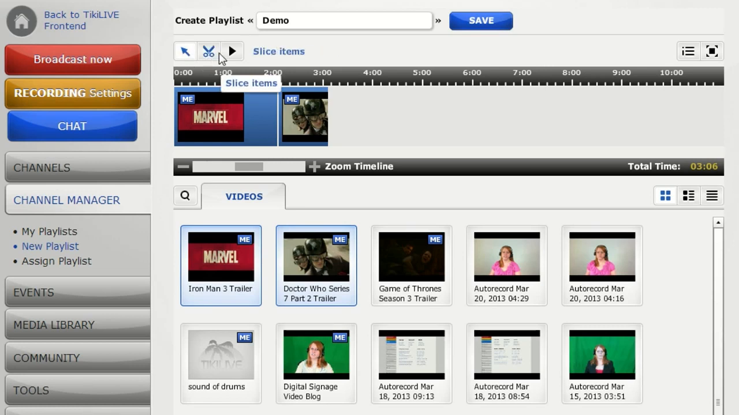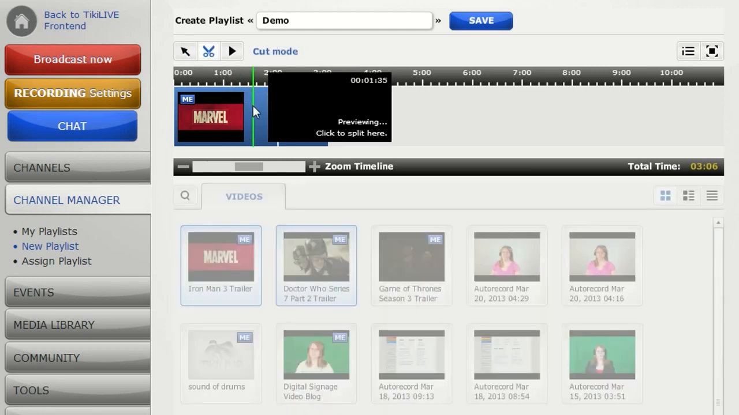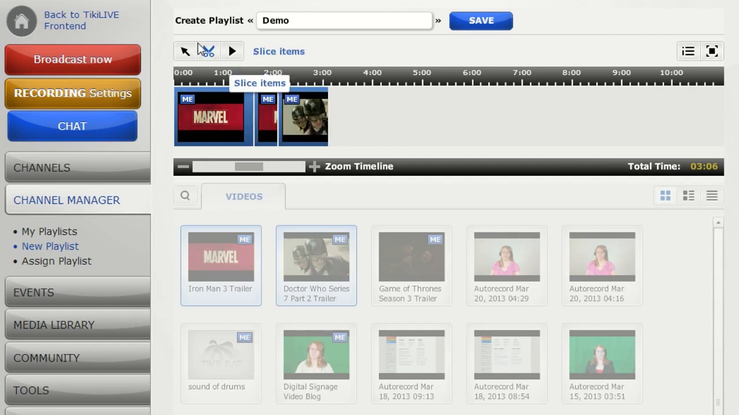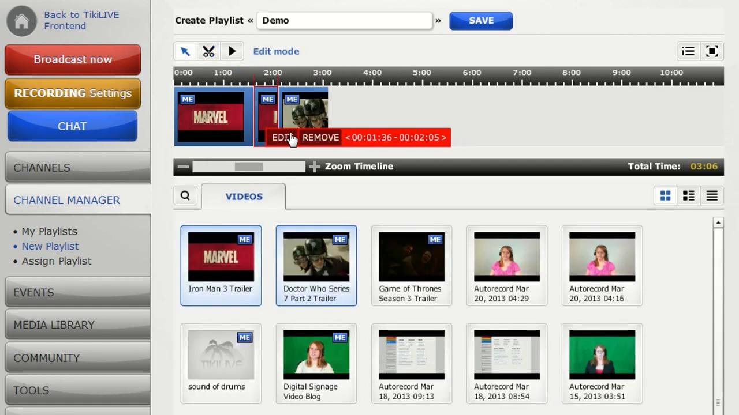These are the tools you'll use for editing. There's the drag and drop item, which is the mouse, the slice item is the scissors, and the preview playlist is the play button. Slicing items can be used to cut out unwanted content and to keep the ones that you only want. To do this, you select the option, hover over a clip, and then click where you want to slice it. You can either delete this part or insert something in between it.